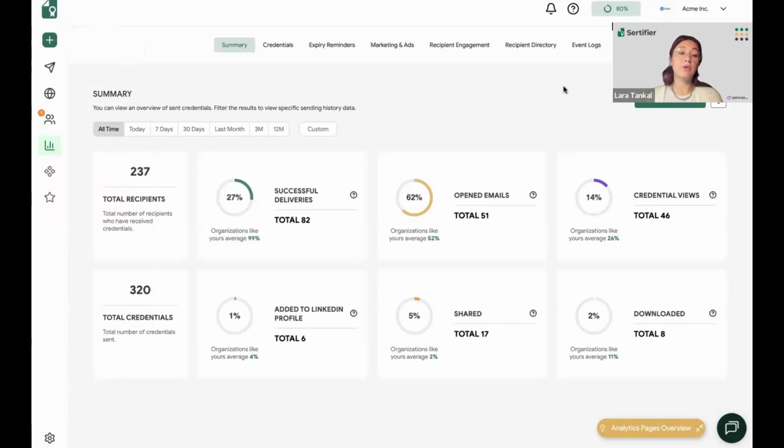However, one of the most useful parts of this page is that you will also be seeing industry averages for all of the metrics. So for example, here I can see that the industry averages, meaning the rate of those issuing organizations similar to mine, see about 52% open in their emails. And I can see that my open rates are even higher than the average. So that's something that I can be proud of.